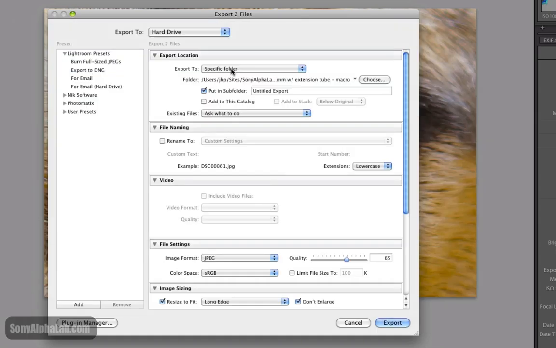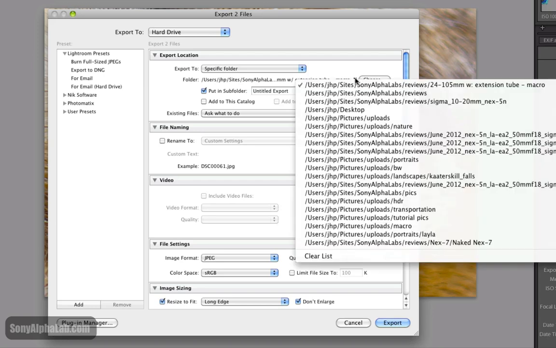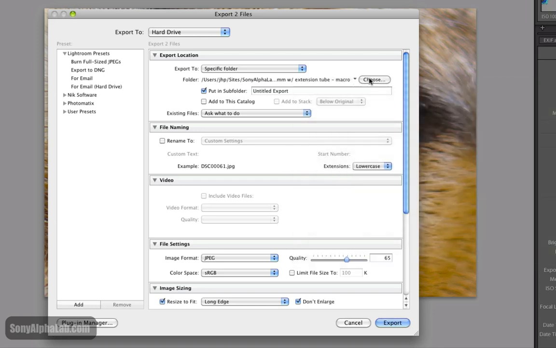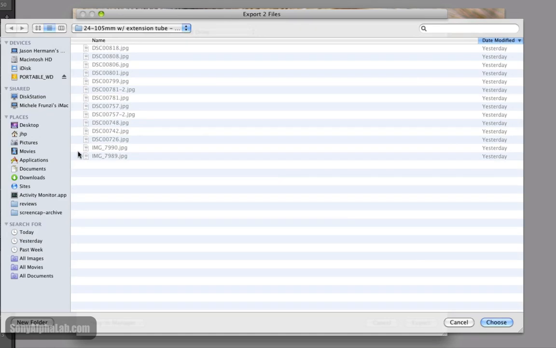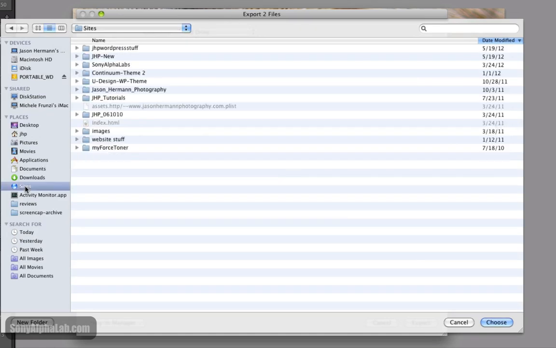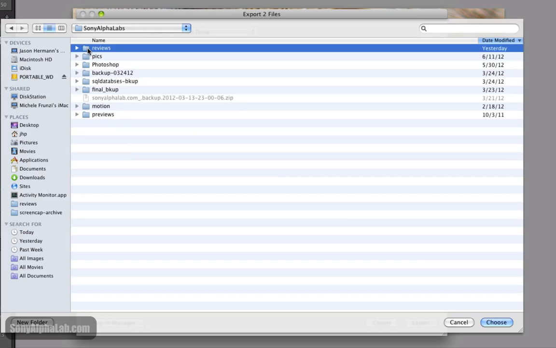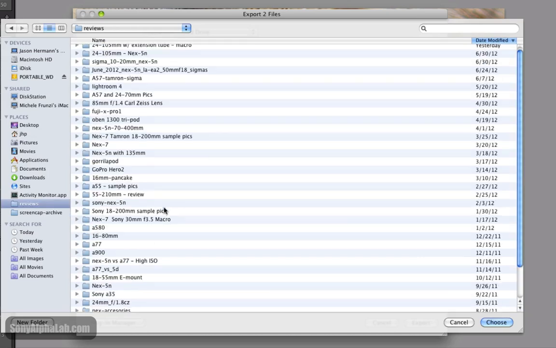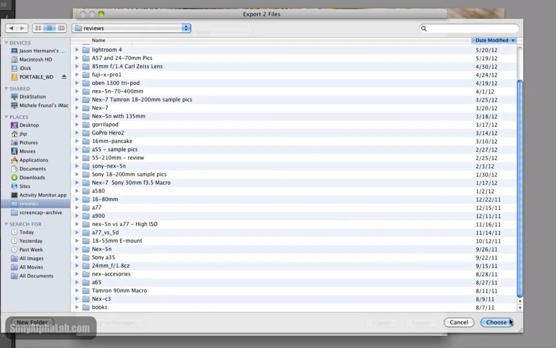I selected specific folder, so then this option to choose over here comes up, or this little arrow here for the most recent places. So I'm just going to do choose, and then I'm going to navigate over to my website area, which is over here. And then I can export it in my reviews folder. Here's my reviews folder. So I'm just going to click choose.